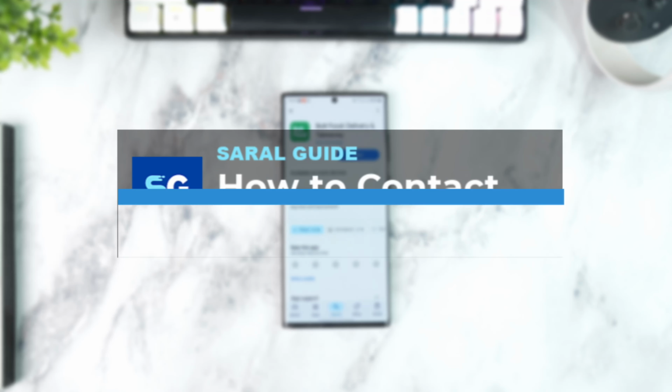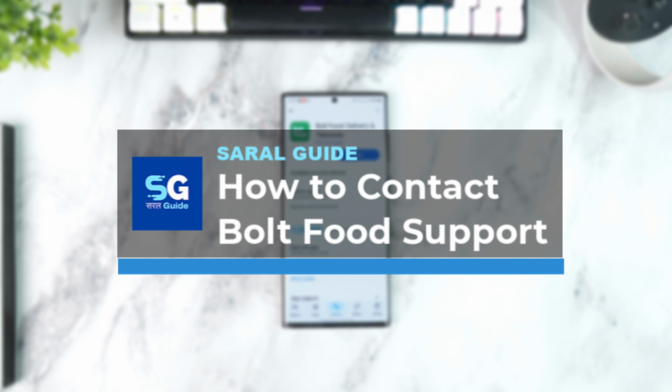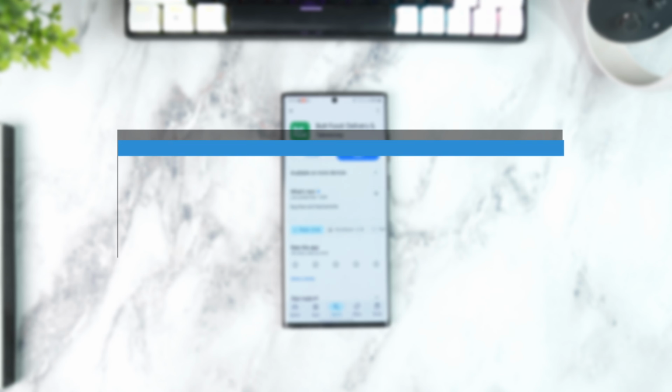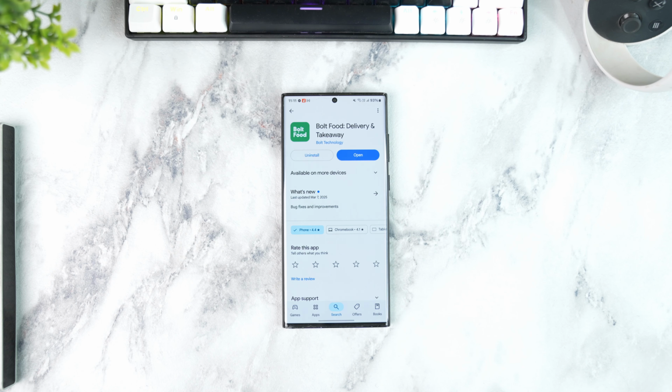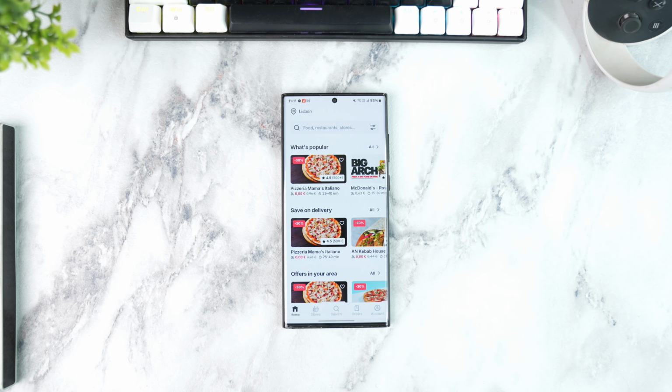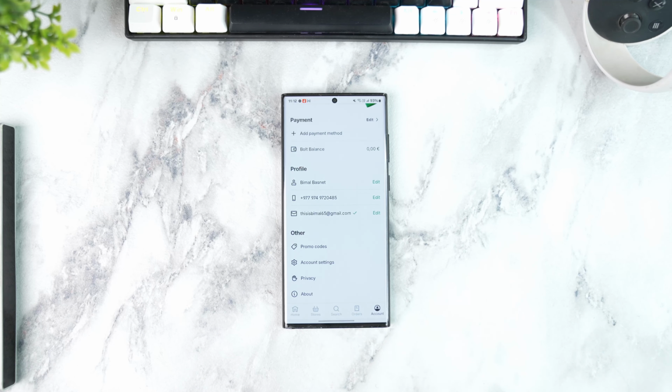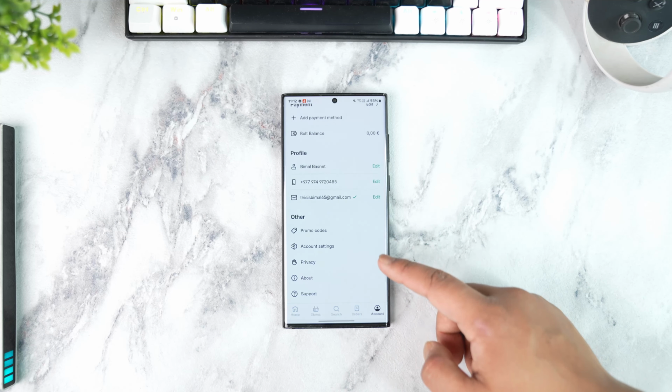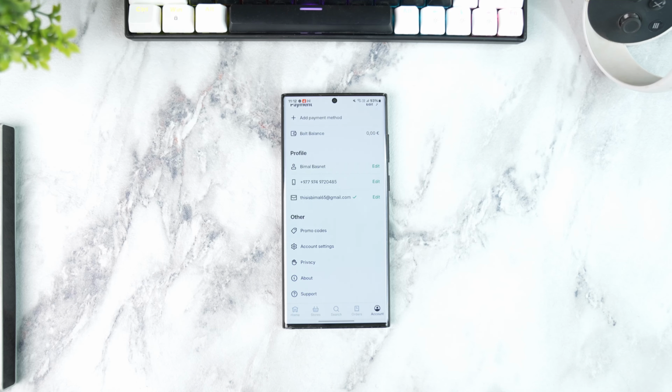How to contact Bolt Food Support. To contact Bolt Food Support, it's quite simple to do so. Open up the Bolt Food application and log into your respective account. Tap on the account icon from the bottom right of the screen. Once you've done that, scroll down and look for the option Support and then just tap on it.